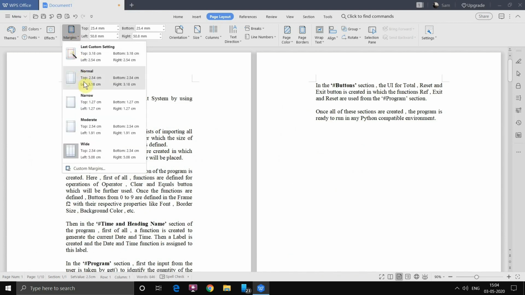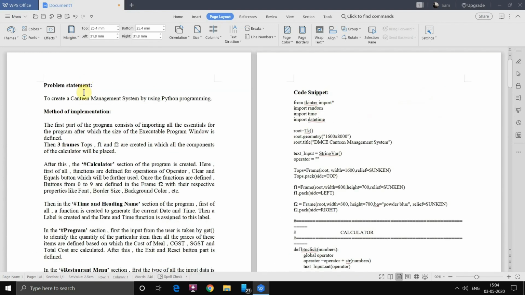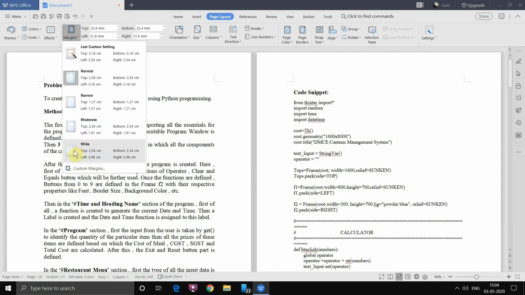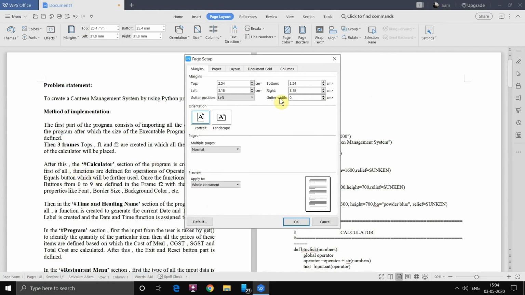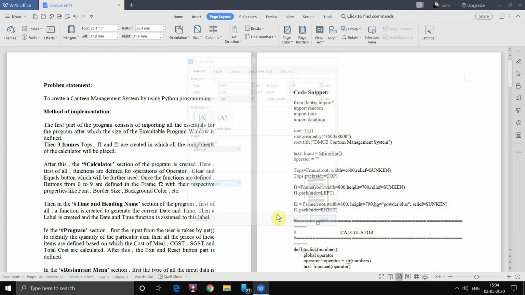So basically everyone selects normal, and when you click on this you can also create custom margins and see all these options they have given. You can go for landscape orientation of the page, you can select multiple pages and you can apply to the whole document, or from this point forward, meaning you can select a particular page and from that page the margins will apply. So you can adjust anything here. Alright, so for now we'll just select the normal.